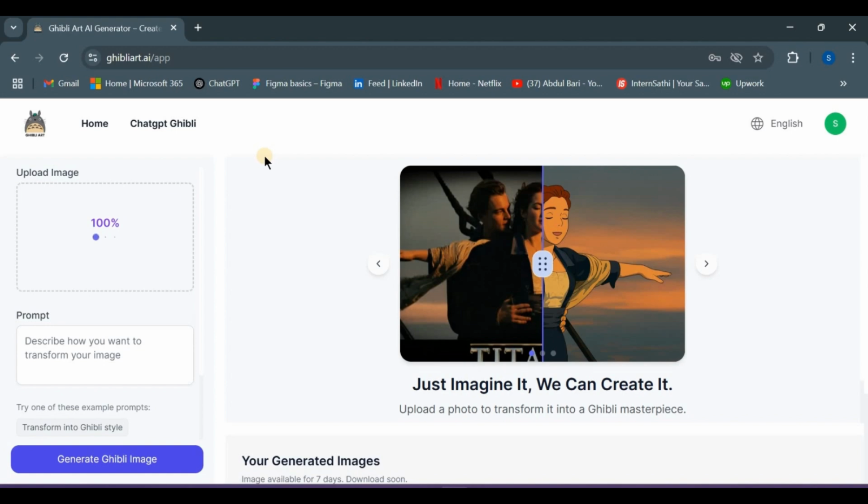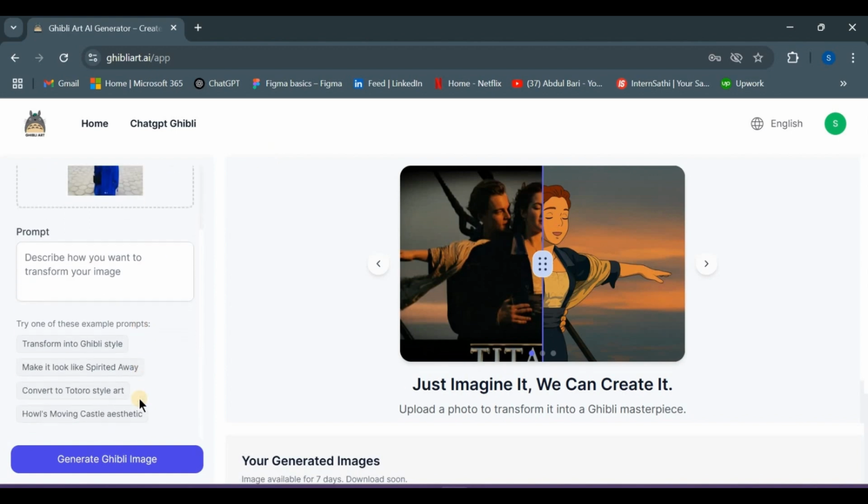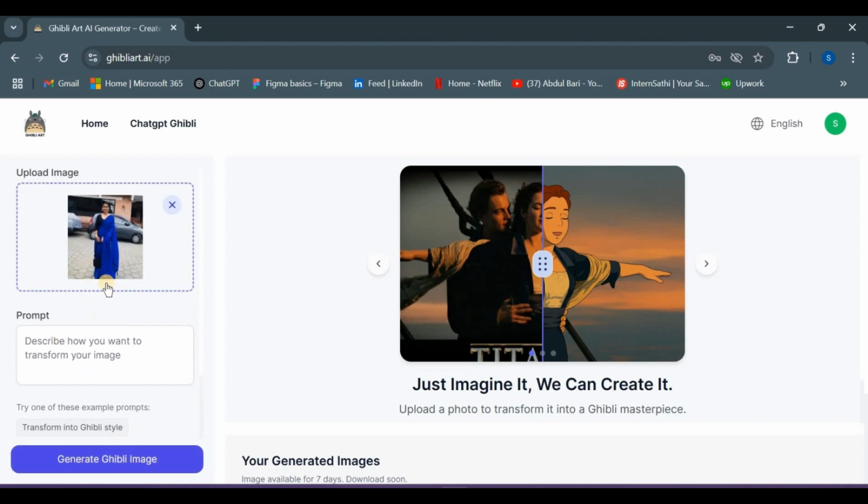After uploading, your image will appear in the editor. Now you are ready to apply styles or add prompts to enhance your artwork. If your upload fails, make sure your image format is supported. Like, your image should be in the format of JPG or PNG, and the file size is not too large. And that's it. Your image is ready for editing.